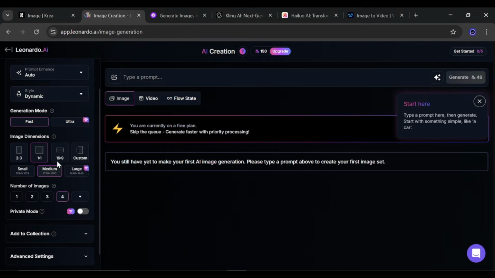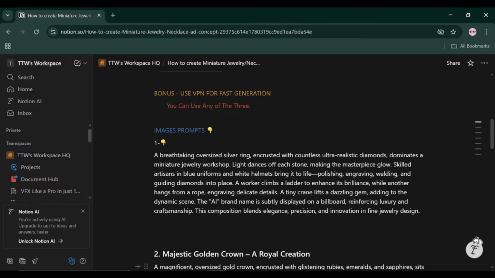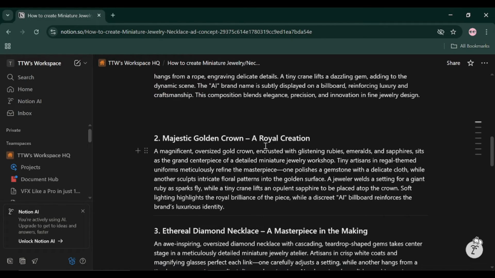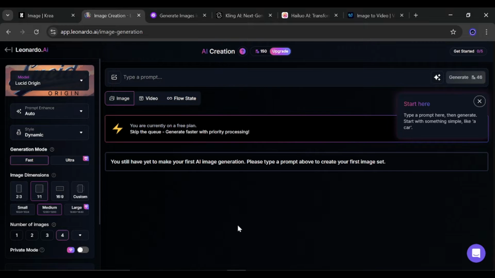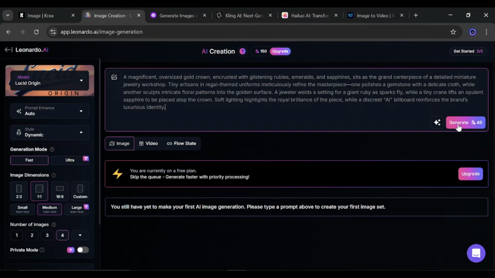Alright, so let's get started. First, what we are going to do is go to our Notion link. We are going to choose one of them. I'm going to choose the Royal Creation. I'm going to copy this prompt. I'm going to go back, paste this prompt and click generate.